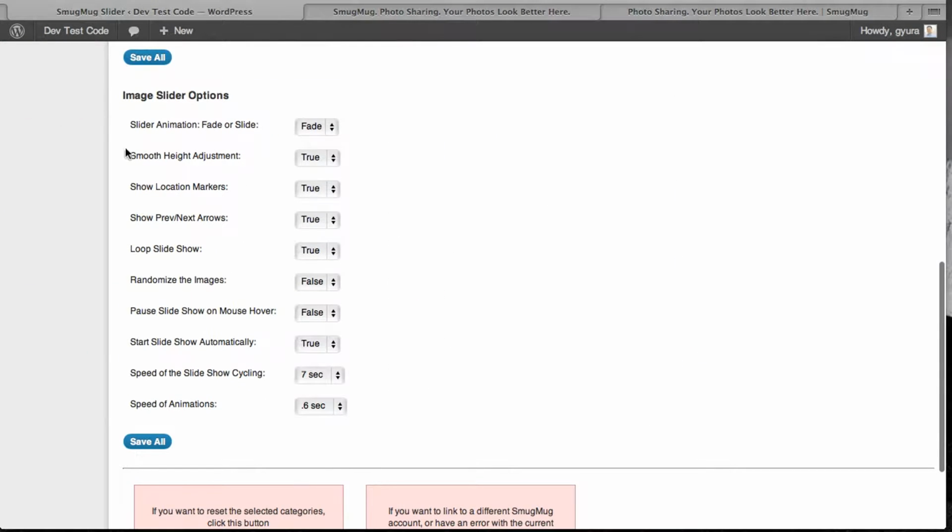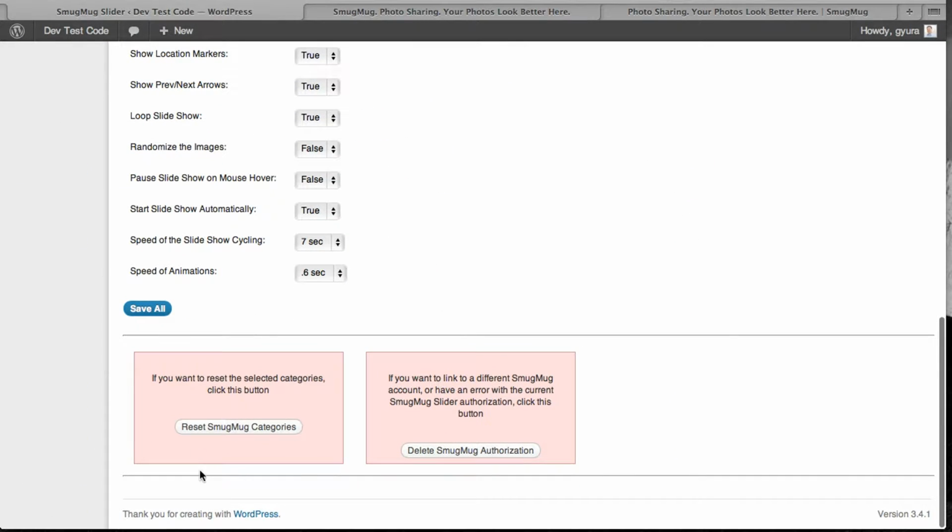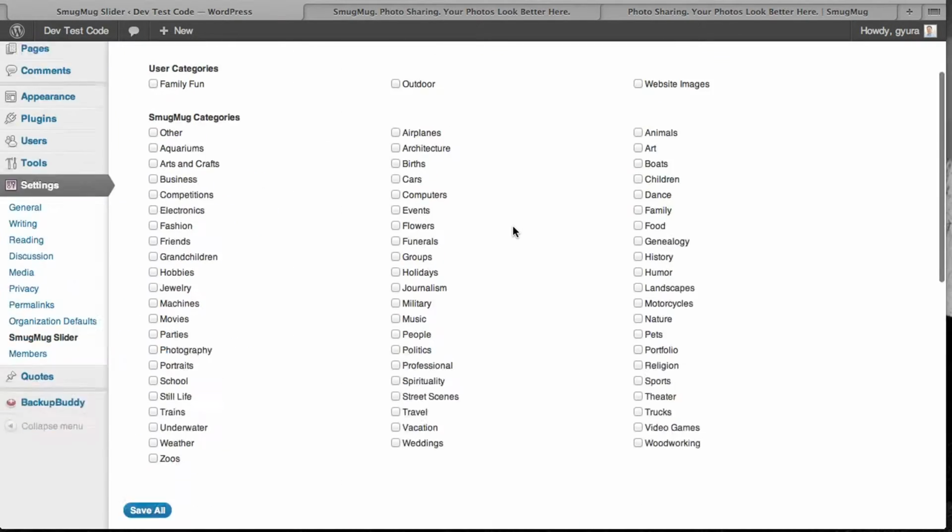The next is the image slider options. How do you want the image slider to behave? You know, the animation, just pretty standard stuff. When you're all done, save all. If for some reason you get stuck or you want to reset the categories, you can just click here. Or if the authentication gets interrupted or you need to re-authenticate with a different account, you go ahead and just click this link right here and it'll start the process over.